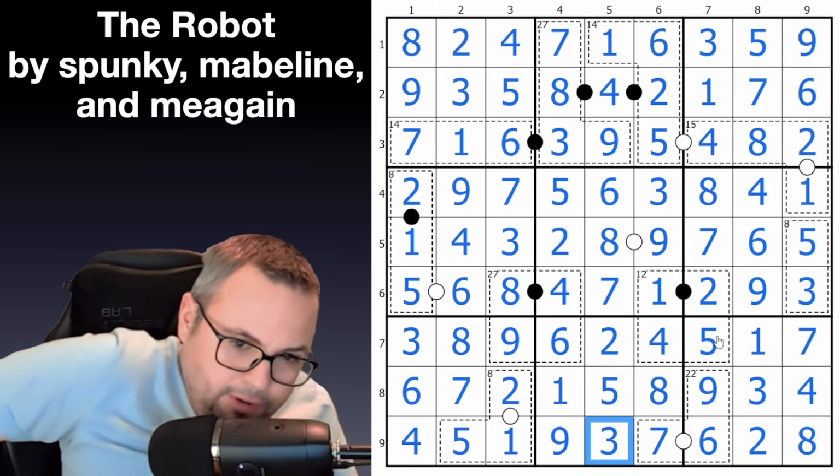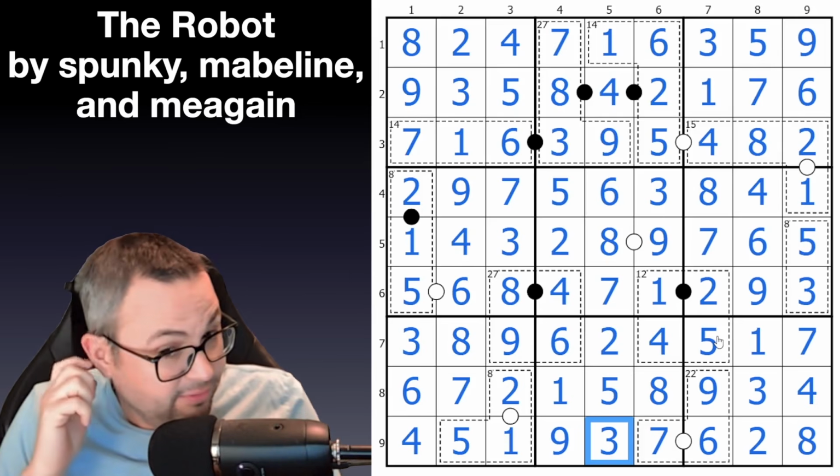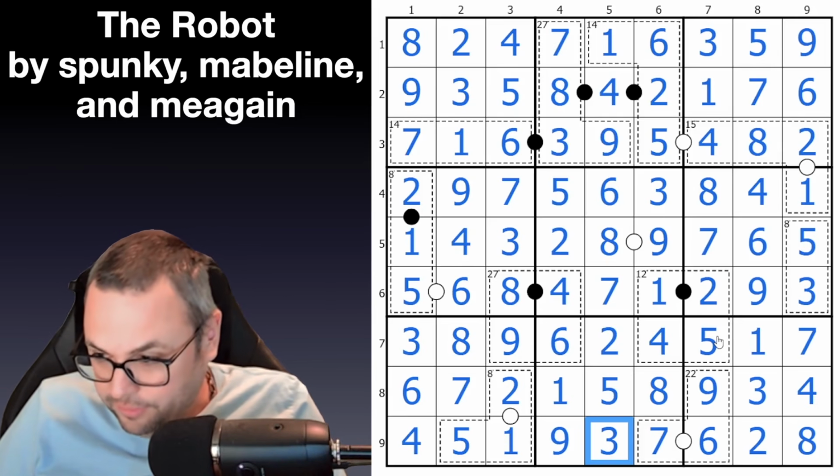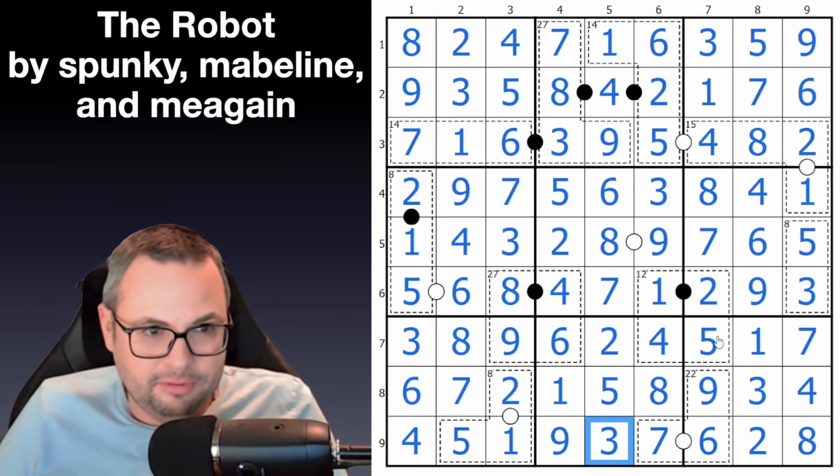All right, let me know how you enjoyed that. What is your favorite pair of constraints to have combined in a puzzle? I think mine is well documented to be black dots and renban, but I'm curious about yours.